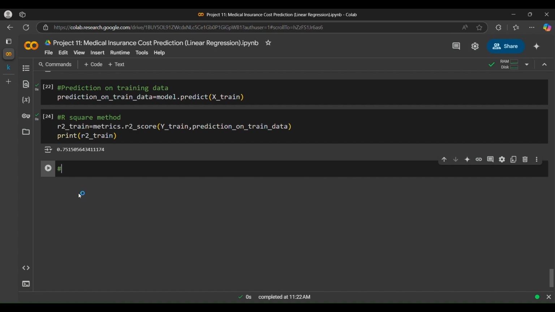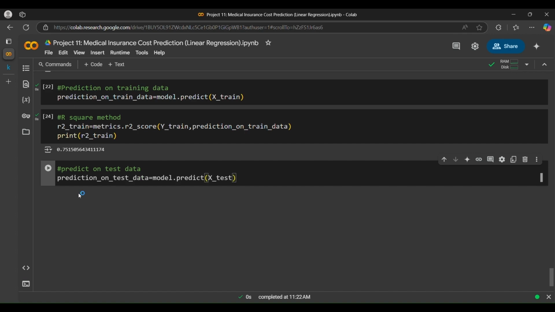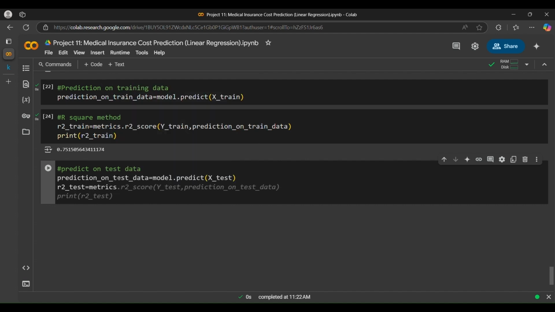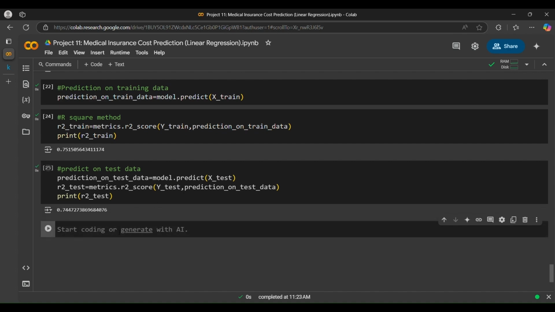Now we will predict on test data, that is the actual exam for our model. Prediction on test data, model predicts, and all the predictions will come to this variable. Then R2 test is equal to metrics dot r2 score, and we'll print the accuracies. So accuracy is coming out to be 74.4%. That is good.